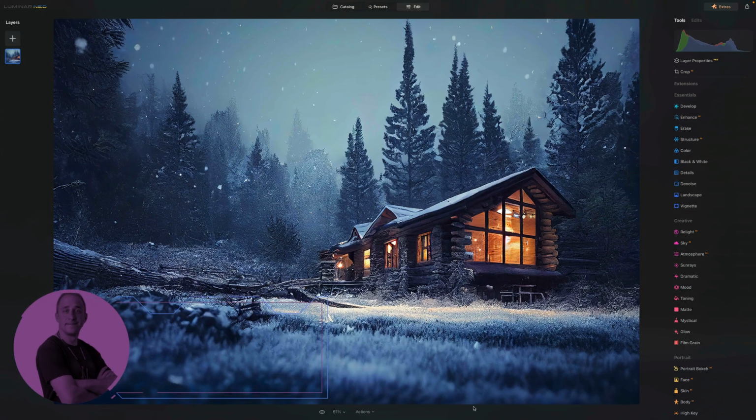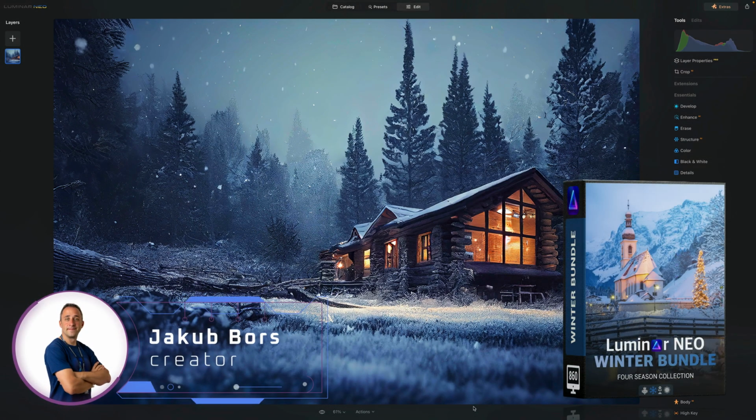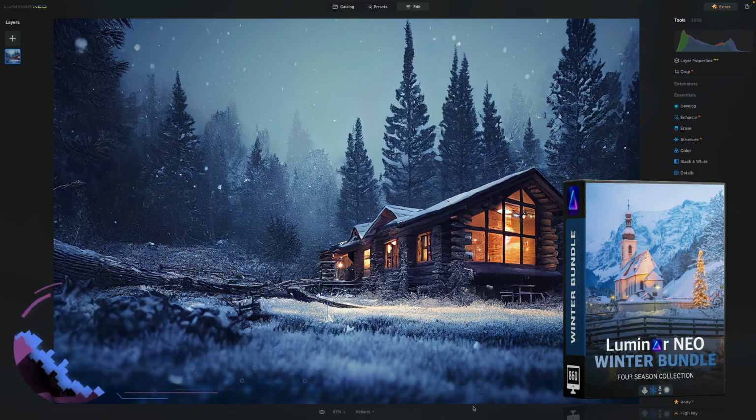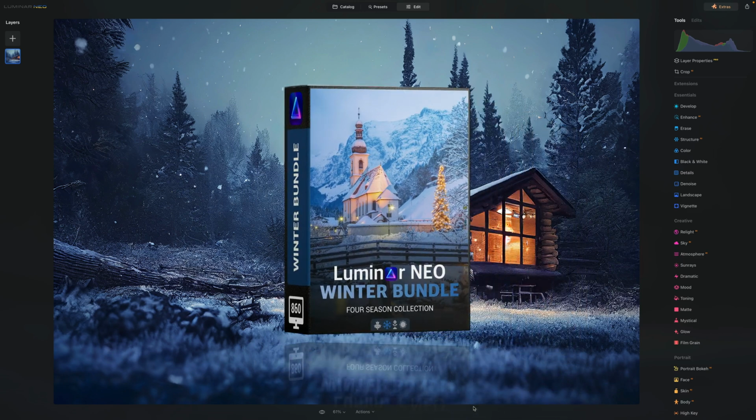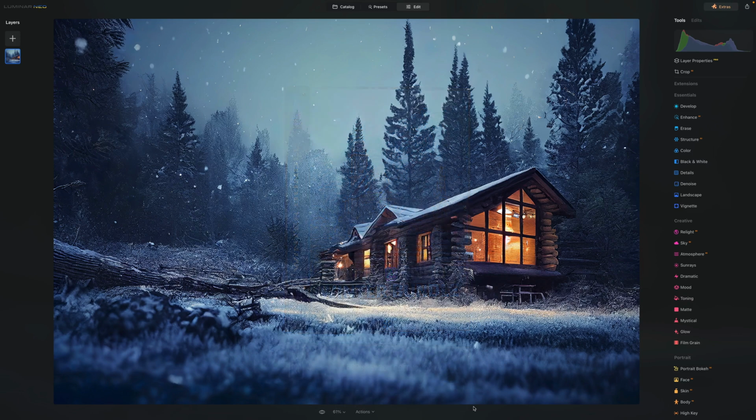Today, I want to talk to you about our Luminar NEO Winter Bundle. This tutorial is ideal for anyone who has already bought this product and everyone thinking about it. We will start by looking at some examples of what you can do with the tools that come with this bundle. And after that, we will discuss what the bundle includes, how to get it, and how to access it. If you want to skip to certain parts of this tutorial, simply use the chapters on your screen or in the description of the video.